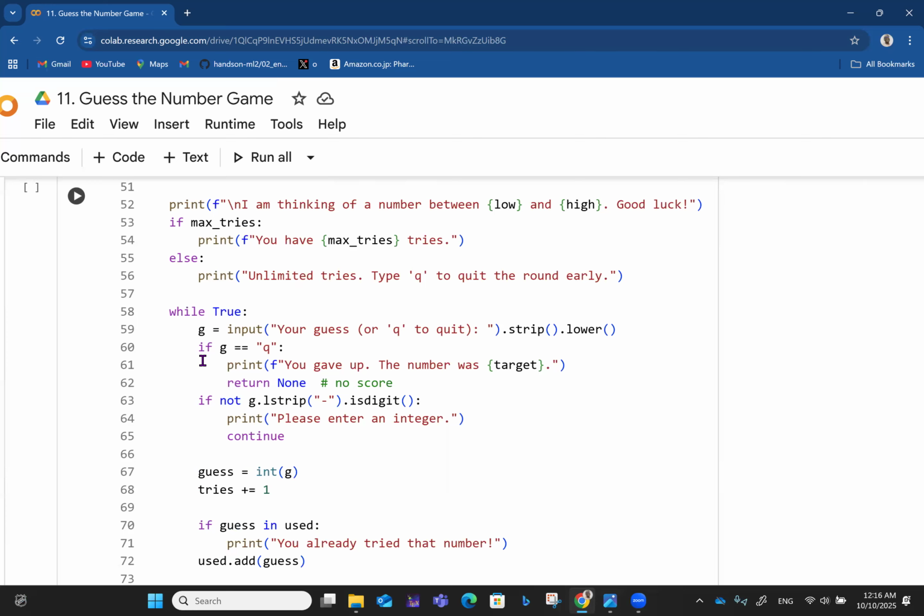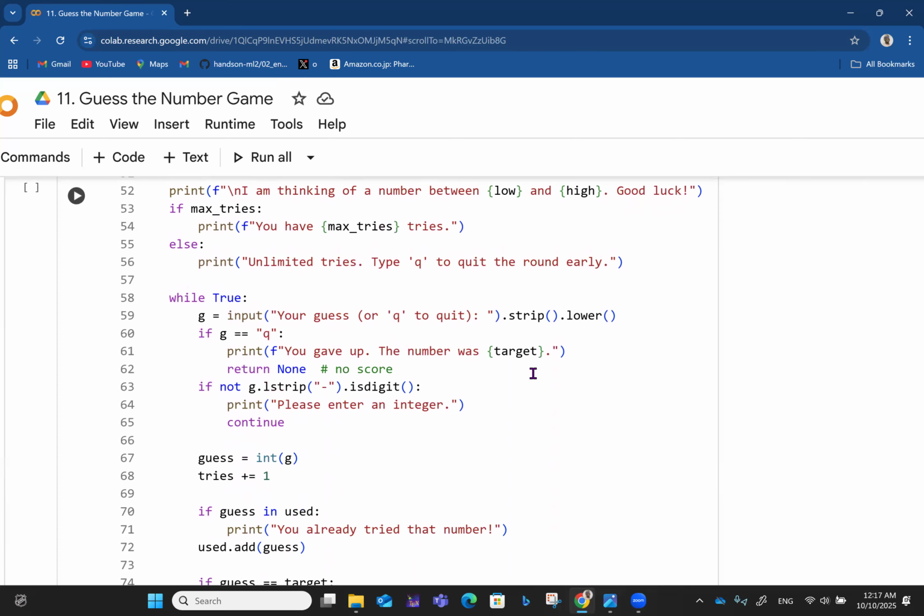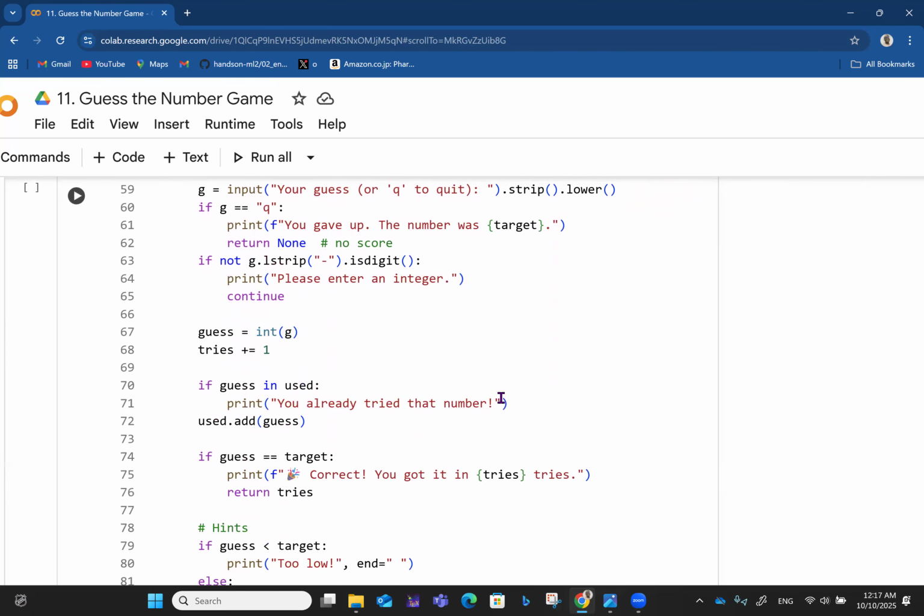dot lower. So if G is equal to Q, then print you gave up, the number was, so it will not tell you. So if you give up at any point without getting the results, it tells you the number was the target, whatever the computer picked. I think we already had target, yeah, this target here in line 48. So that's the computer picking a random number. Okay, then return none, no score.